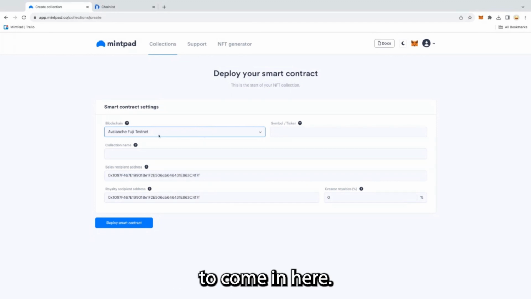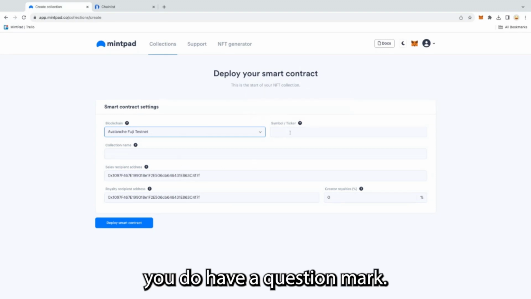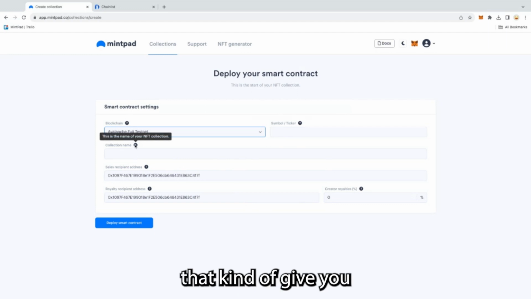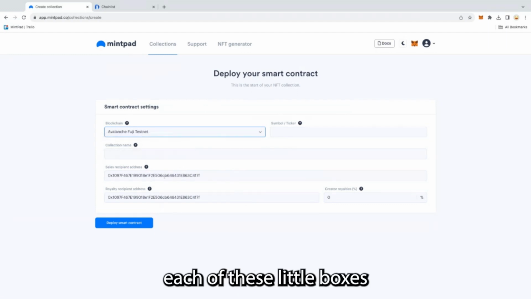So you're going to come in here. These are all the various chains. You can see we also have mainnet for Avalanche up here. We're going to do Avalanche Fiji testnet. In each of the steps, you do have a question mark. So if you ever get stuck, there's little question marks here that give you a little bit of a description of what each of these little boxes or parameters mean.